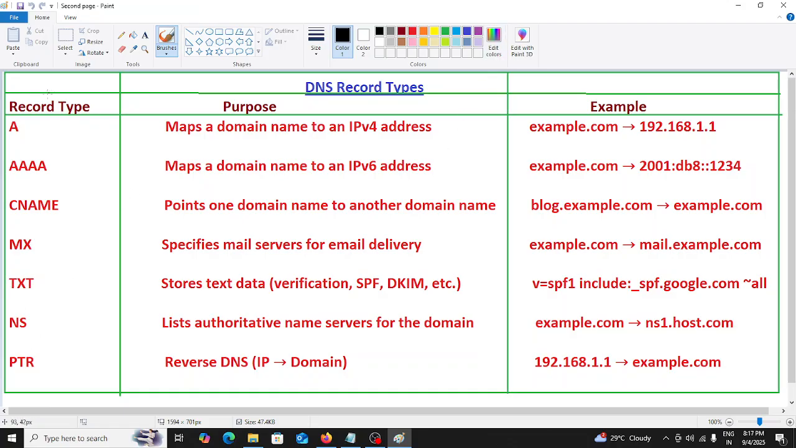The A record maps a domain name to an IPv4 address, like example.com is mapped with this IP address 192.168. Then AAAA is used to map a domain name to an IPv6 address. CNAME, or canonical name, points one domain name to another domain name, like blog.example.com will get connected with example.com. If a person searches blog.example.com, it will directly connect with example.com.